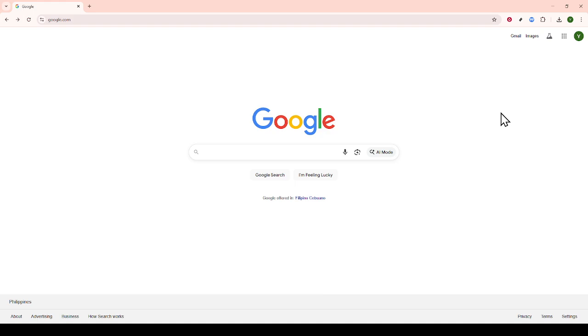Imagine this: you're eager to download a file, but just as you hit that download button, Chrome tells you download failed due to a network error. Frustrating, right? But worry not, because by the end of this tutorial, you'll have several strategies at your fingertips to solve this glitch.